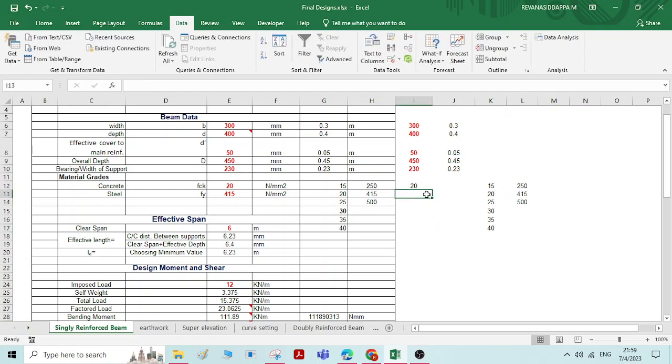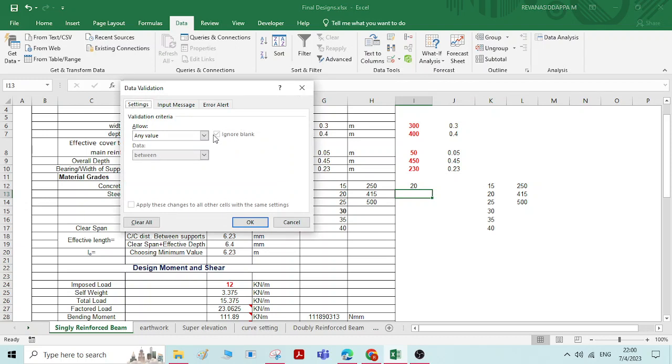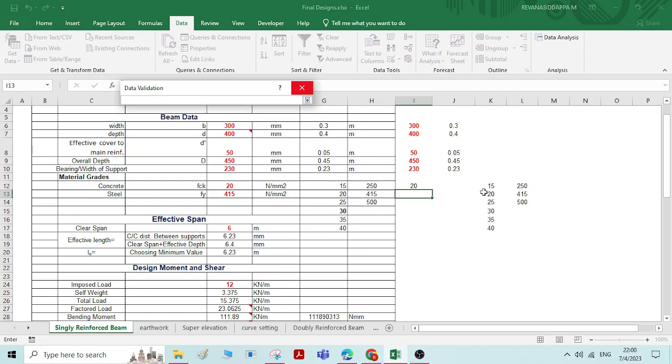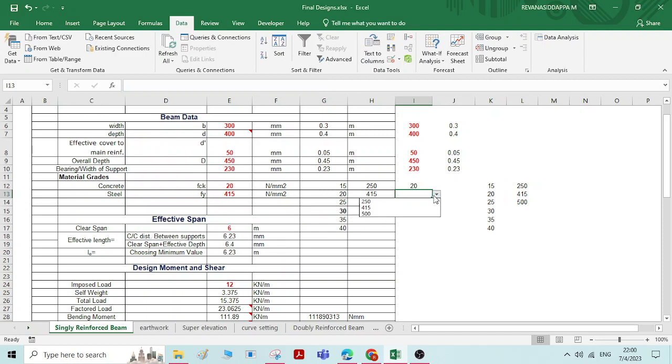Here if you want to create the drop down list of this grade of steel, then same thing, go to data validation, then you take list, upload the values, say OK. Drop down list is created. So in this problem Fe415 steel is given. I am selecting Fe415. So this is how we have to create the drop down list.